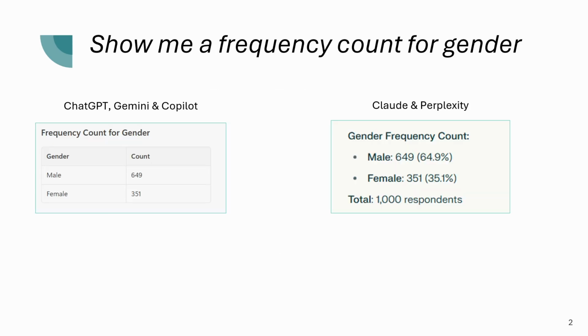First of all, I asked them to do a frequency count for gender. So this is a synthetic set of 1,000 NPS hotel interviews. And they all gave me the same counts, which is great. Claude and Perplexity also gave it to me as percentages and a little total as well. And of course, I could have got them identical if I'd made the prompting a bit stricter.